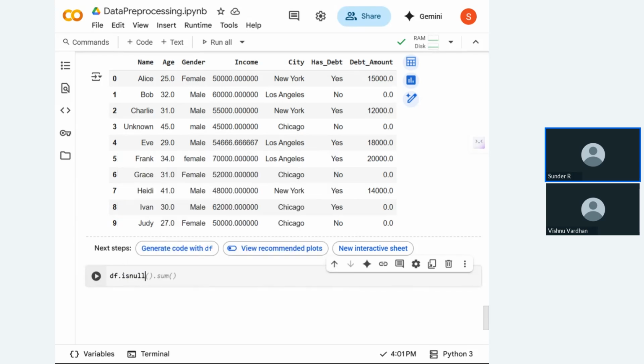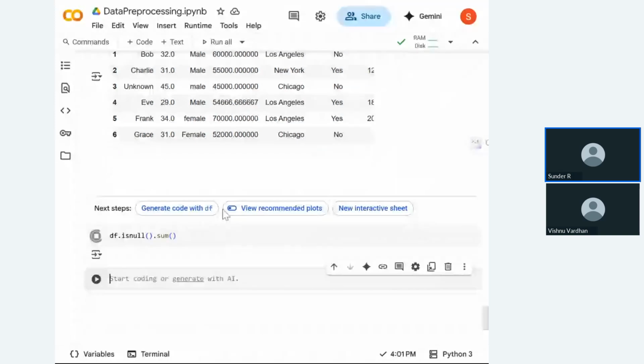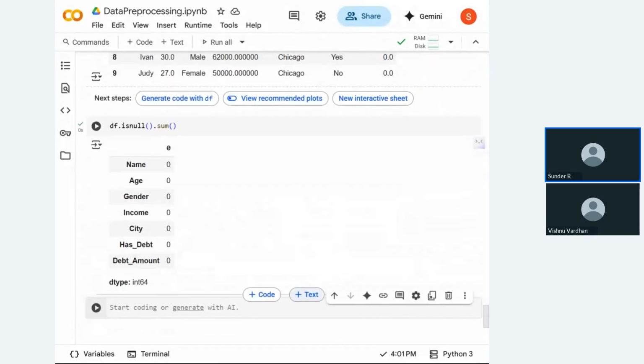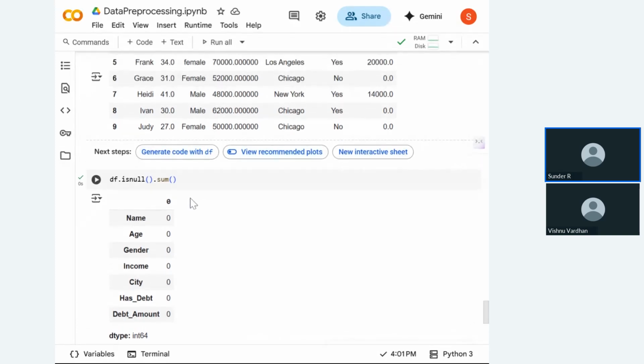Initially, to find the null values, we are going to use isnull. And if you want to find how many null values you have, you can use this. Let's run this and find. Yes. Is it clear? Now, what is the table that we're going to have? We have no null values, no inconsistencies, isn't it?